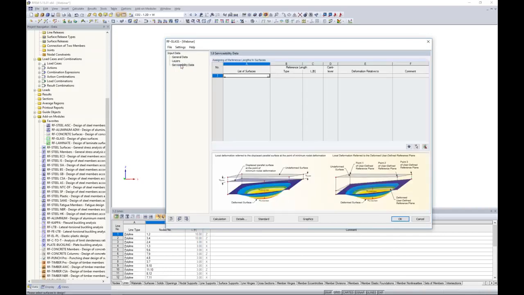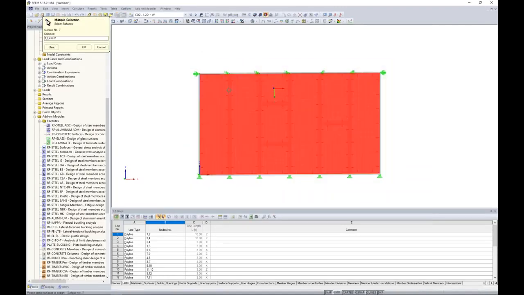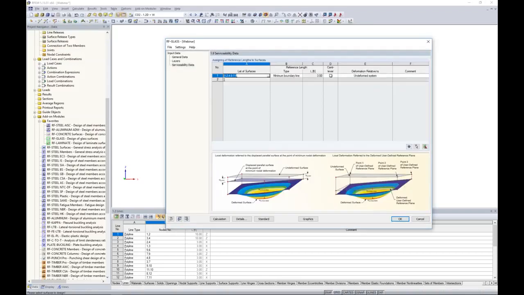And finally, we jump down to serviceability data. Well, we can also design the serviceability checks here. So we can select all surfaces that we're interested in for the deflection. The reference length, well, this is the length that's going to be used in our limiting deflection ratios.